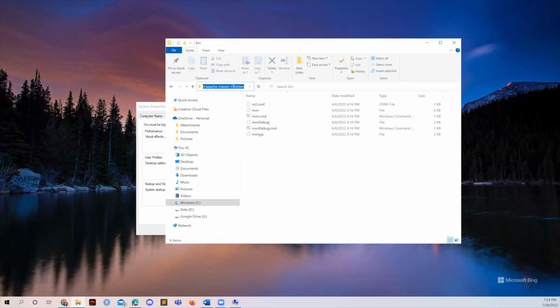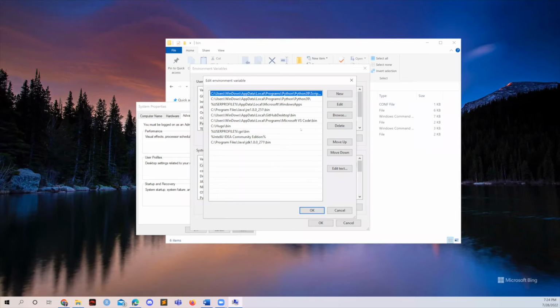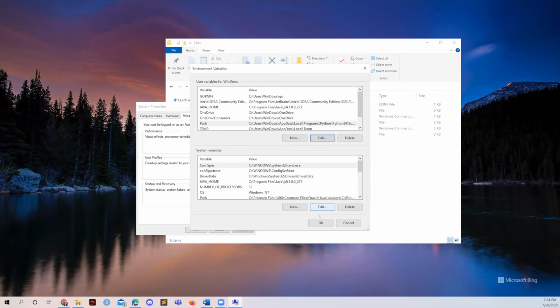Let's start with the user variables. Click on the path. Then click on Edit. Then click on New. After that, paste the Maven path in your folder computer. It looks like this: C:\Maven folder\Apache Maven 3.8.6\bin. Remember, here, you should include the \bin in the path. Then, click on OK. Then go to System Variables and do the same process as you just did in the user variables.